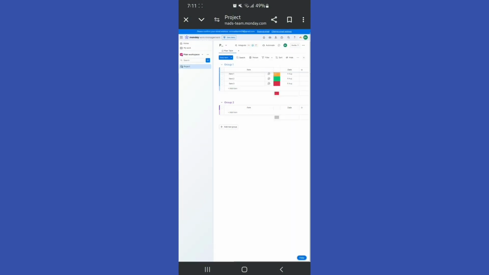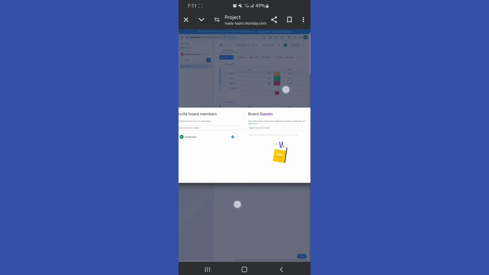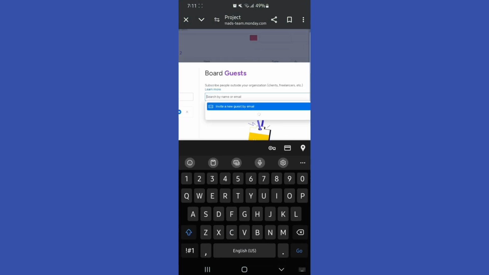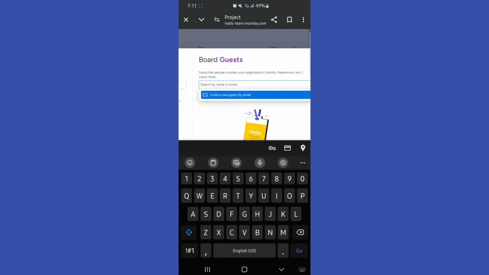Now after the board has been changed to shareable, click on invite at the top right again. And in here, you will have two options saying board guests and invite board members. Now in here, just type in the name or the email of the guest that you want to add. An invite will be sent to those guests, they can accept it, and they would be added as guests. So that is how you can add someone as guest in monday.com.